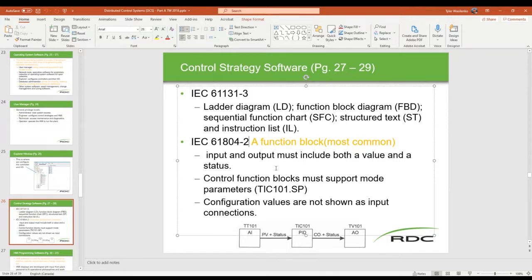So different software that is involved here. So this is what function block looks like in very general terms. Once we get into the lab, you guys will get some experience with Delta V and their version of the function blocks.